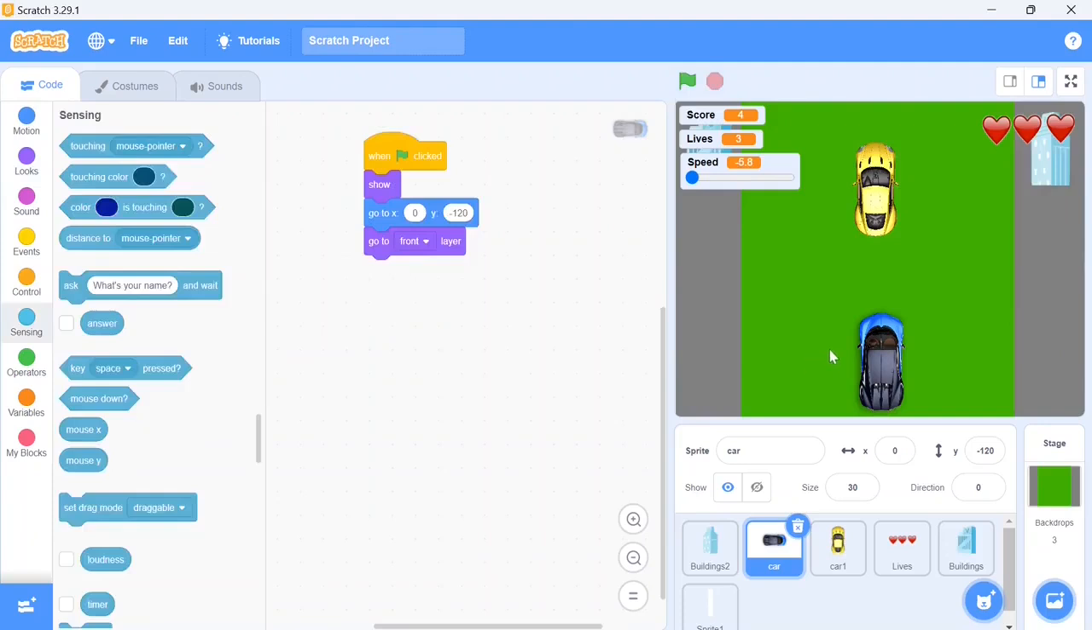I want to use the right and left arrow keys, and on the basis of that it should move left and right. But if I move left and right and the car is not tilting, it does not look so good. For that I'm going to create some costumes for my racing car.